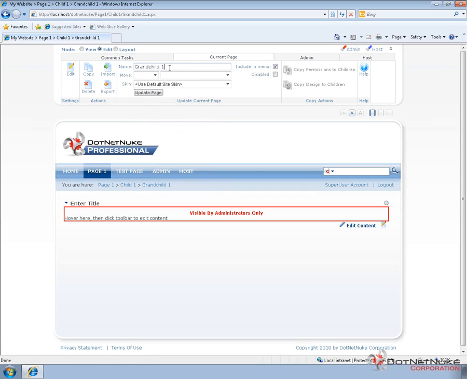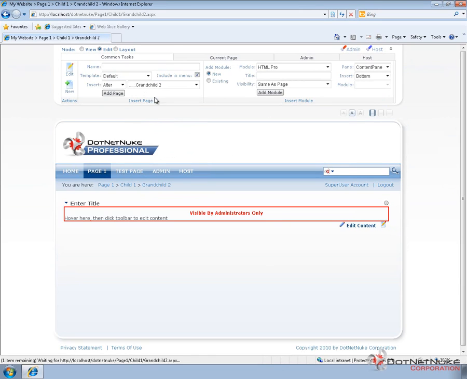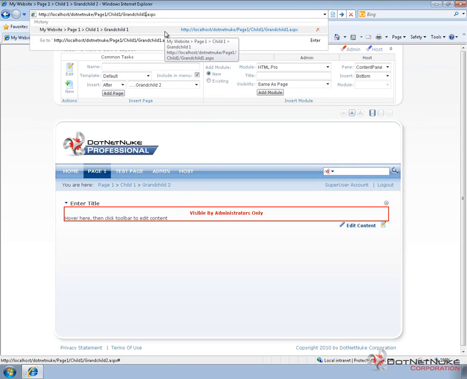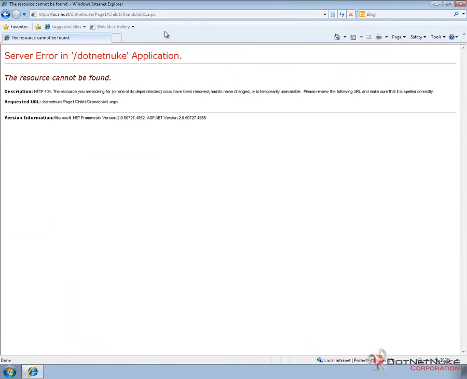Now one thing to keep in mind is if you want to rename a page, by renaming a page, that actually changes the URL for the page. It changes everything in the navigation to point to that new URL. Now, if anyone else was ever linking to that previous URL, which in our case would have been grandchild1.aspx, if someone were to try to navigate to that page, you would then get a 404 message. So it's something to keep in mind.